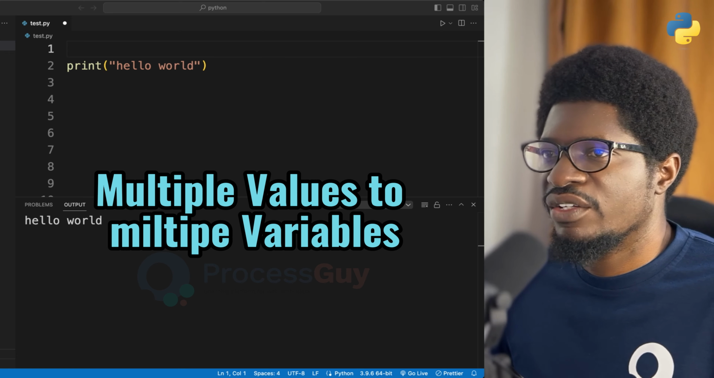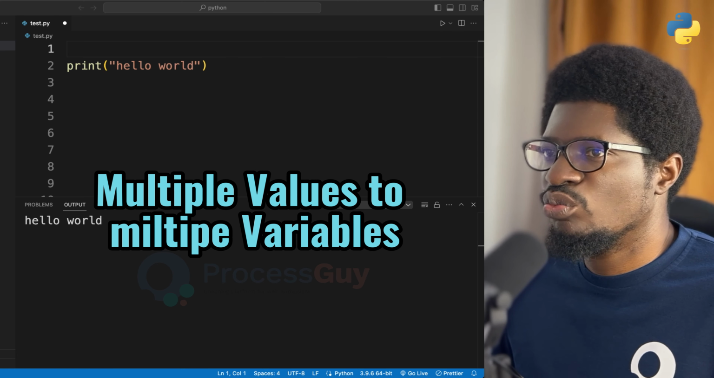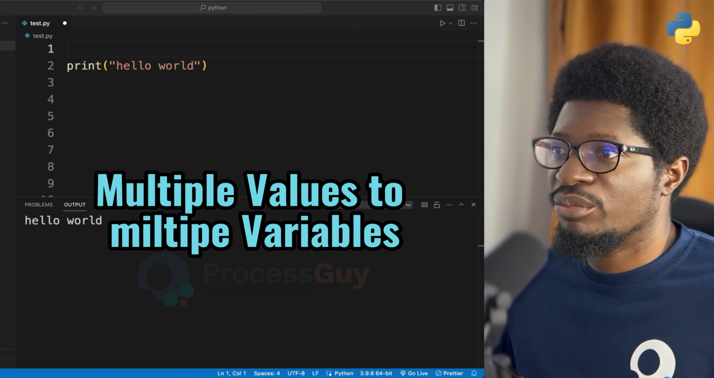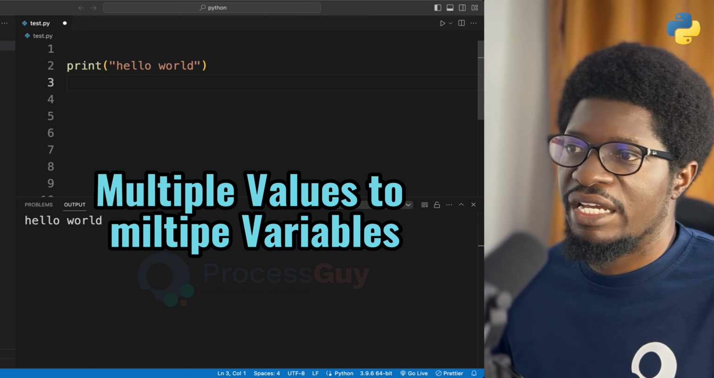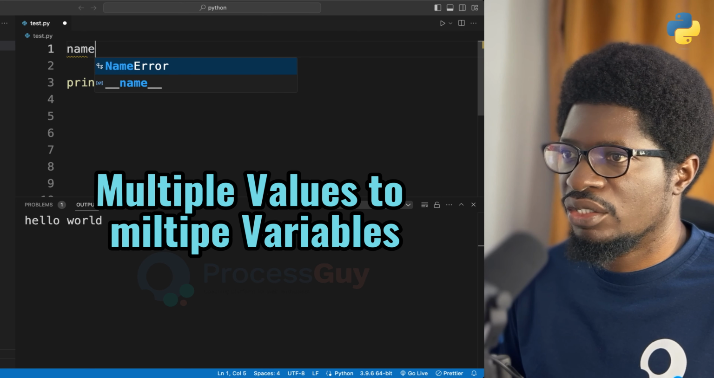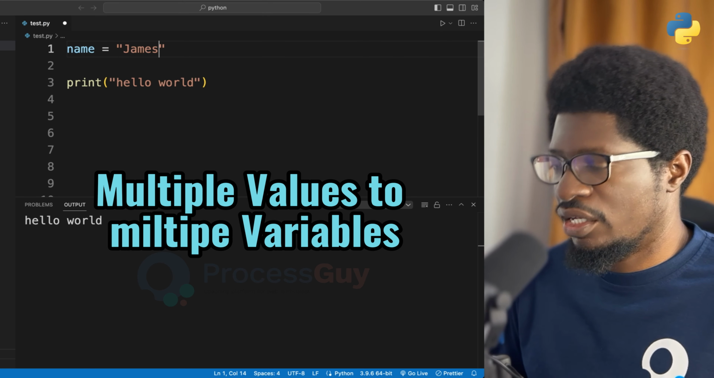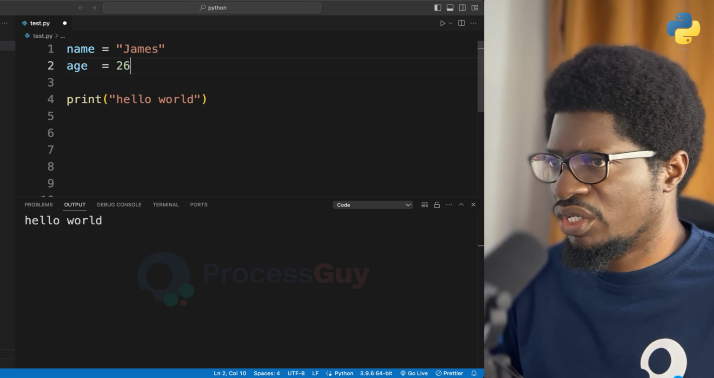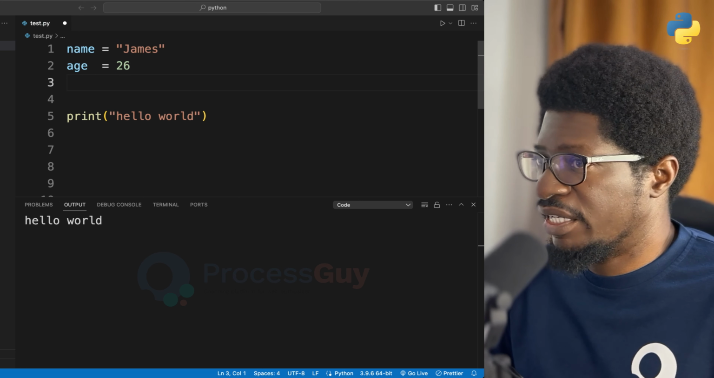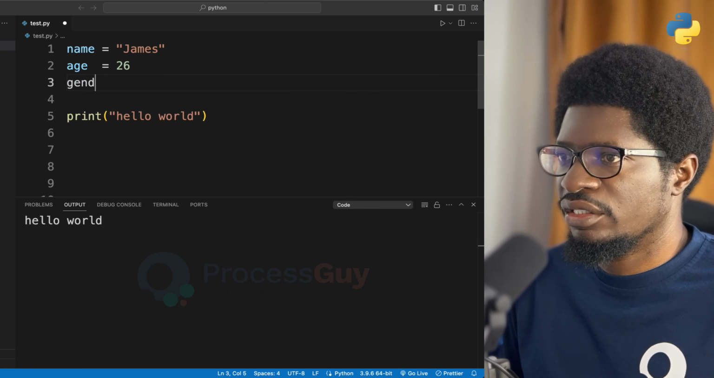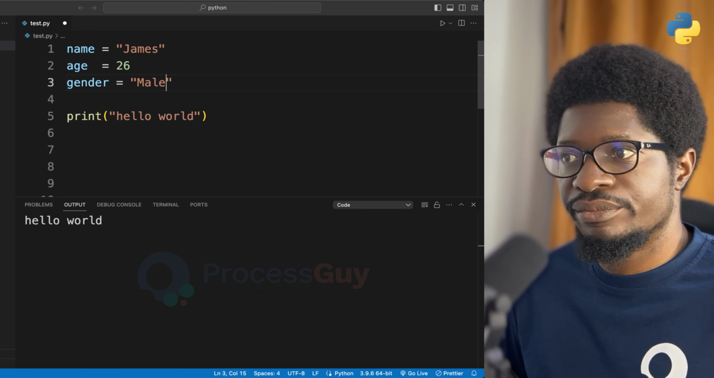What I want to show you guys now is how to assign multiple values to multiple variables, or how to declare multiple variables at the same time in a single line, kind of. So let me give you an instance whereby you have name is equal to James and you have age is equal to 24. This is okay. You guys are used to this by now. And I can add one more thing and say gender is equal to male.